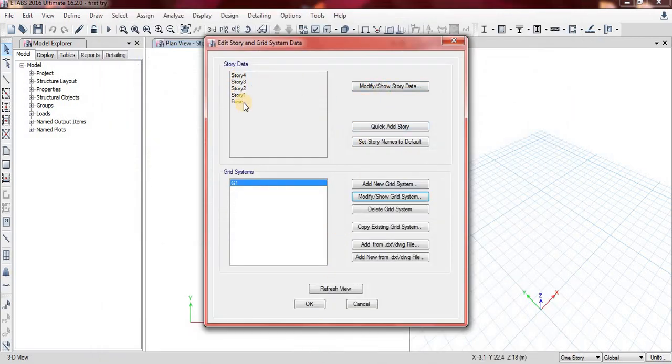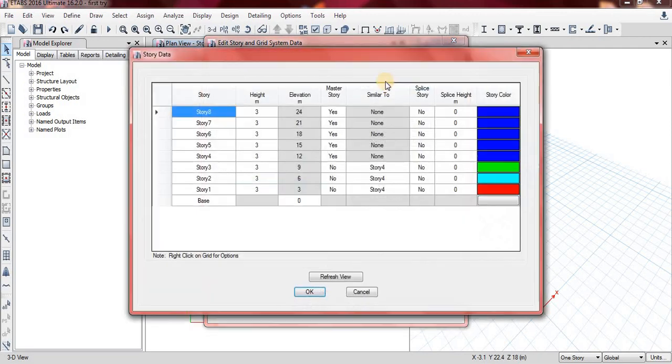Maybe I want to increase the number of stories that I have. Quick Add Story, I'll add them all. So I have 8 stories plus the base. I added them, as you can see. There's something really useful with ETABS. I'll show you what it is, but when you Modify/Show Story Data, you see that I have the information, or let's see the data about these stories and the height of each one.